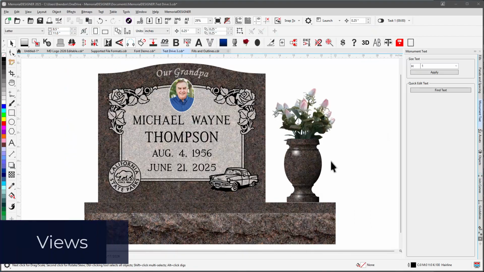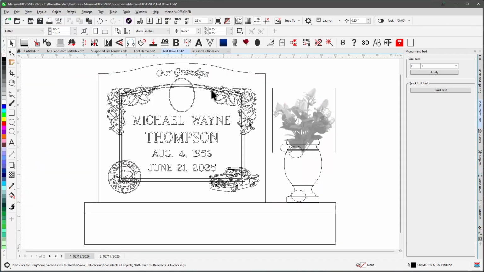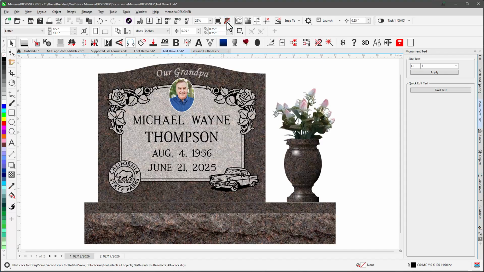When it comes to different ways to view what you're working on, we have a few options. Under the View menu here, you can see I'm set at Enhanced. One of the common ones we use is Wireframe, where it strips out all the colors. You can see the lines, you can see how things overlap and tell exactly what's going on in the back end. We have a toggle for that up here in the top, which will go back and forth.